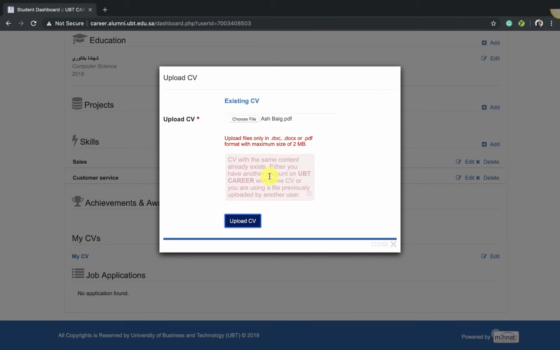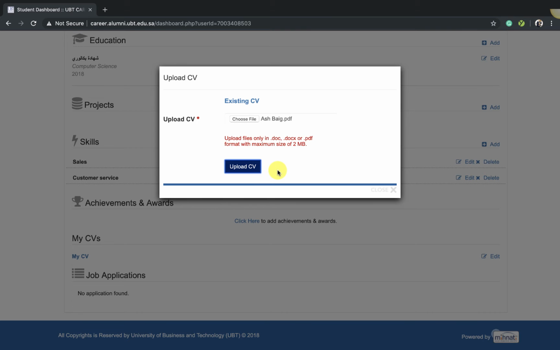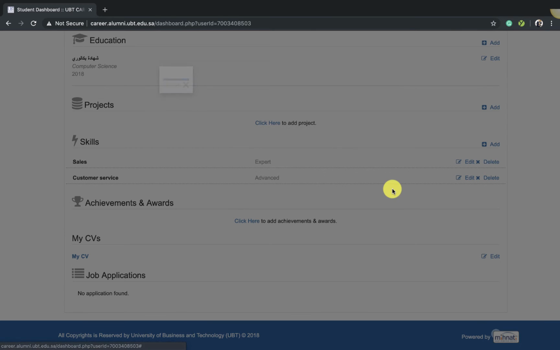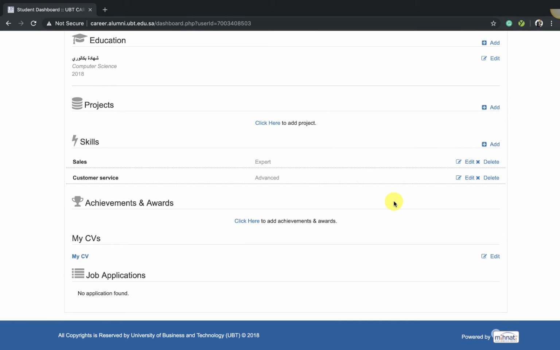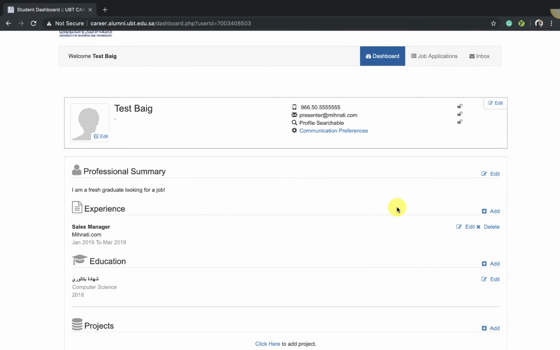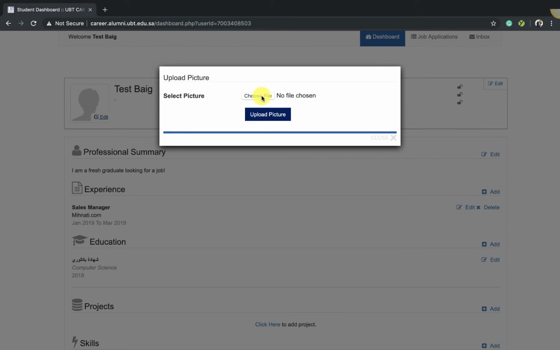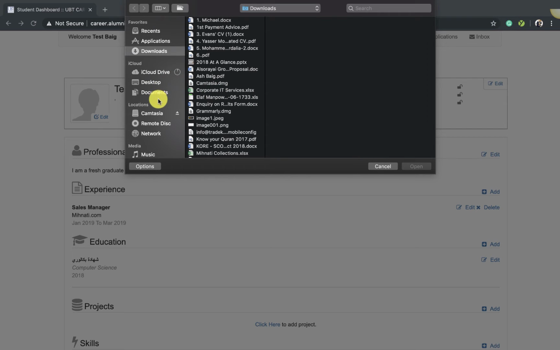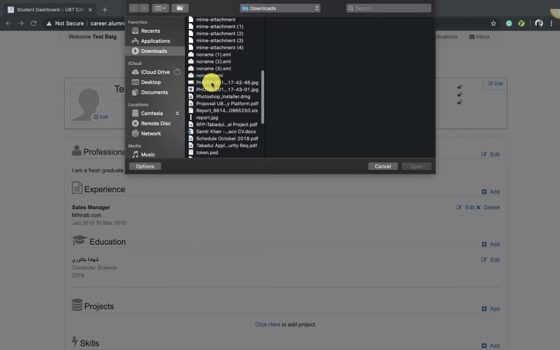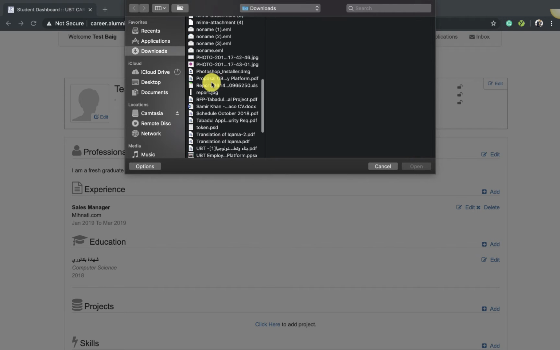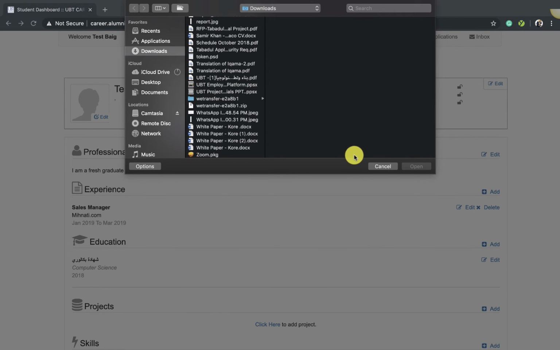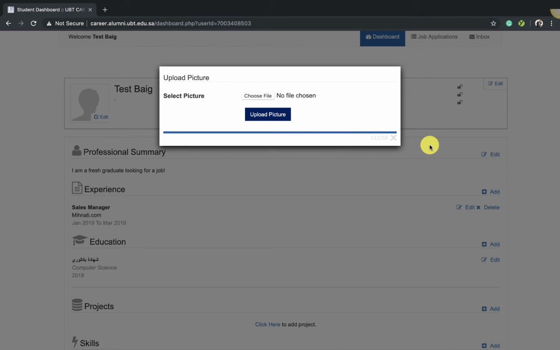Now, as you can see, the same content already exists, which means I'm uploading the same CV, so it's giving me an error. So I can just come out from here, and I can see the section is complete. When this section is complete and I'm satisfied, I can also change my picture over here. I can choose any picture from anywhere and upload it. I don't have any handsome pictures of myself, so I wouldn't upload one, but just so you know that you can do it here.